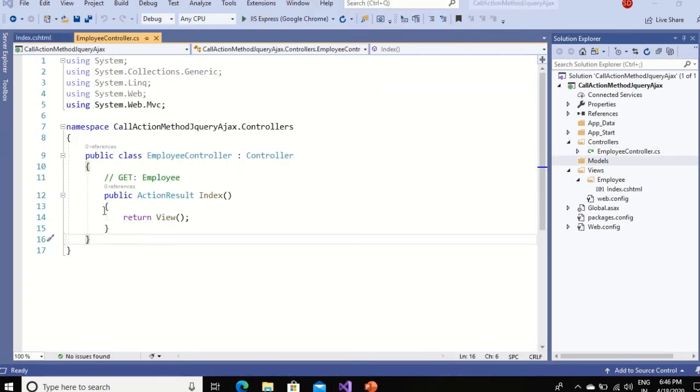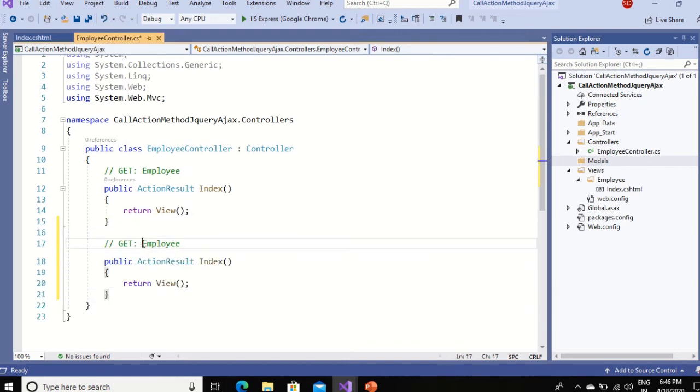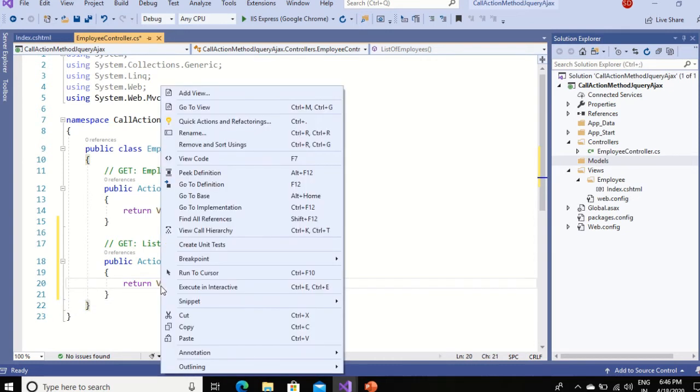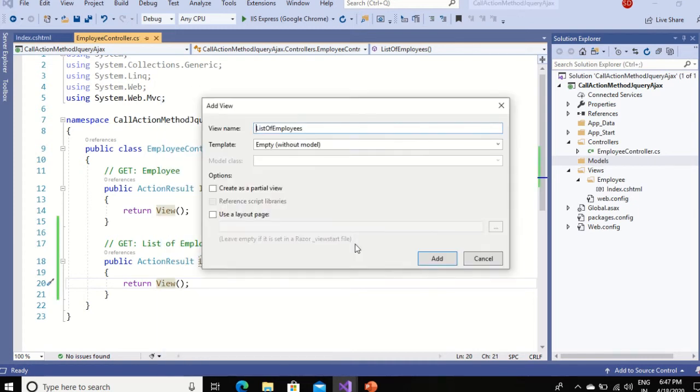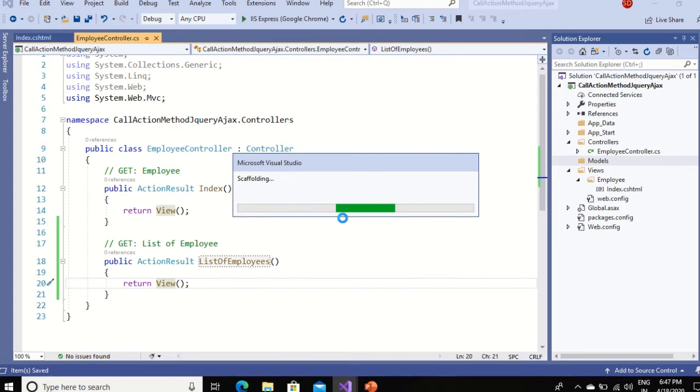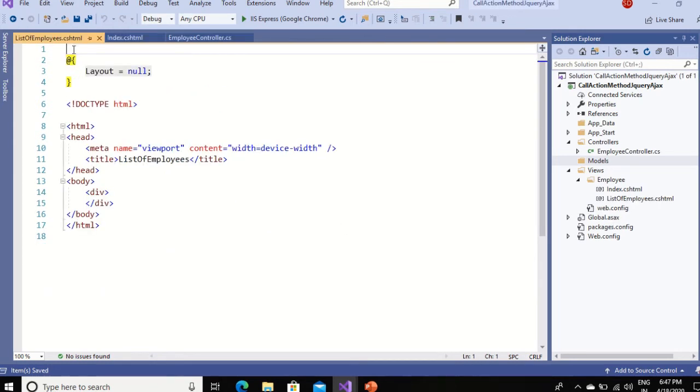Suppose I am going to add another action method, that is list of employees. So here I will write a list of employees. Then I am going to create a view: right click, add view. It is coming in the name of list of employees. Add.